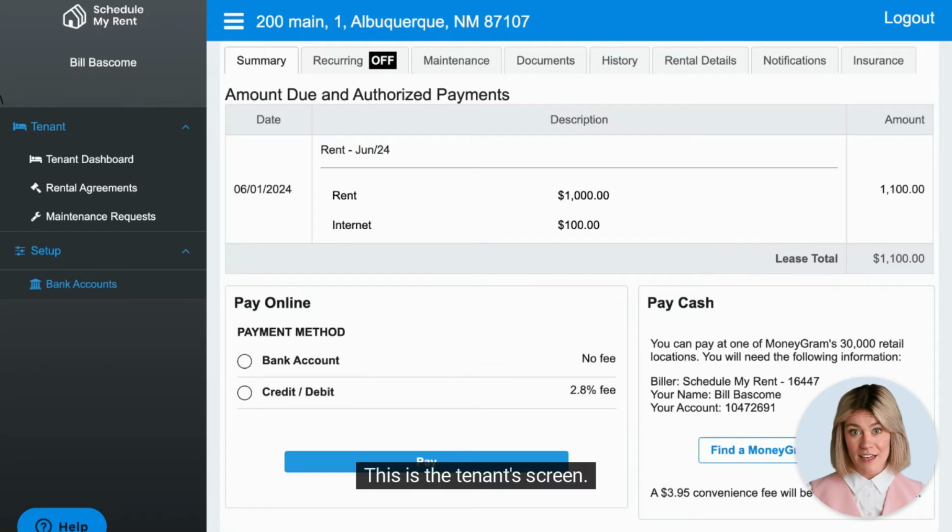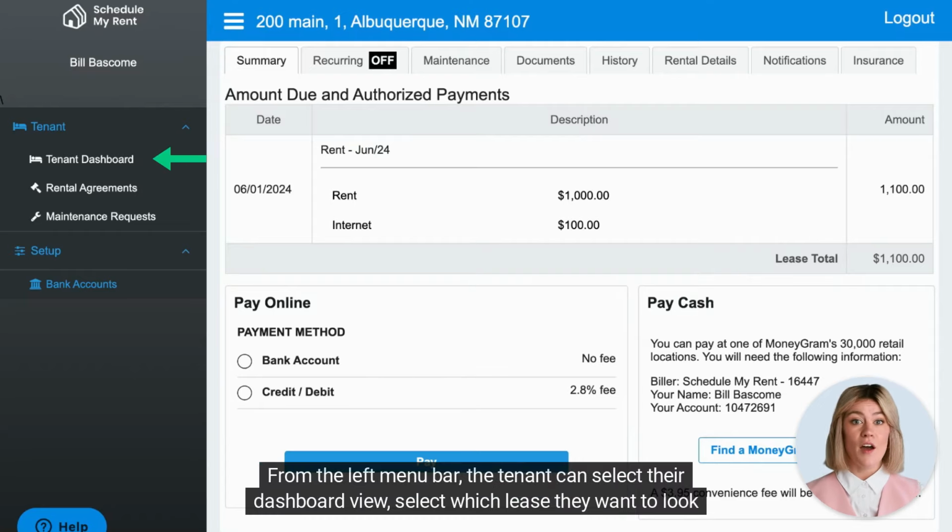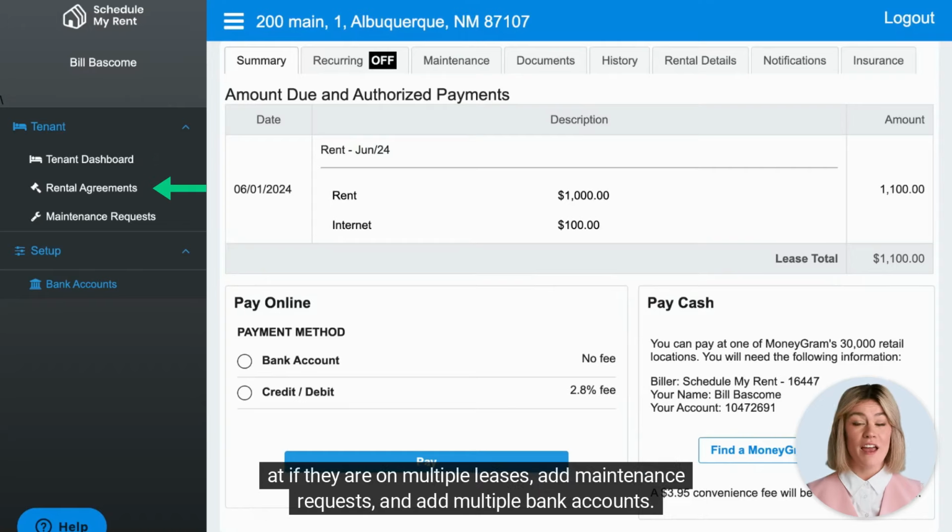I will be walking you through the different sections of the screen. This is the tenant screen. From the left menu bar, the tenant can select their dashboard view, select which lease they want to look at if they're on multiple leases, add maintenance requests, and add multiple bank accounts.